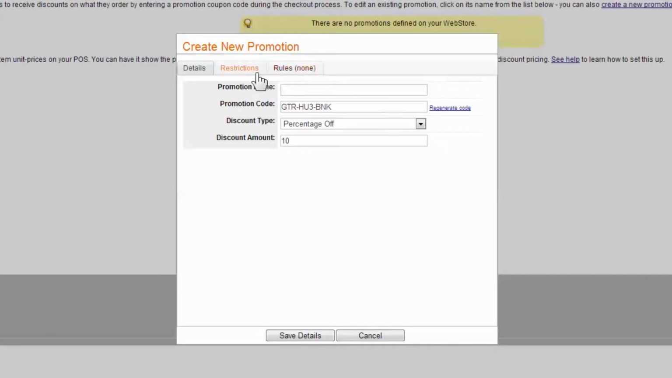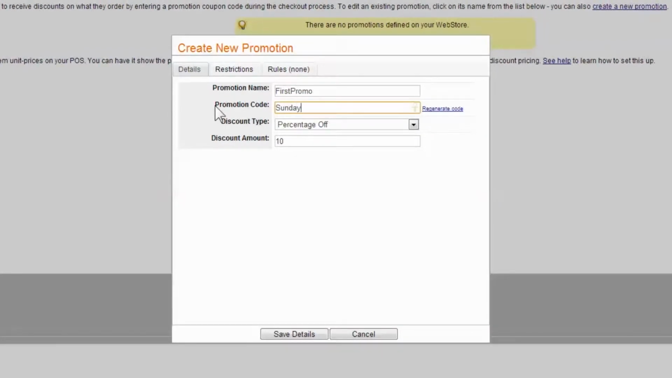In the Details tab, name your promotion. This name won't be visible to your customers, but will act as a simple way for you to identify the various promotions you've created. The promo code features an auto generator for producing unique codes. However, you may also choose to create your own, like a memorable word or number. There are two types of discounts: amount off and percentage off. Enter the amount or percentage in the discount amount field.